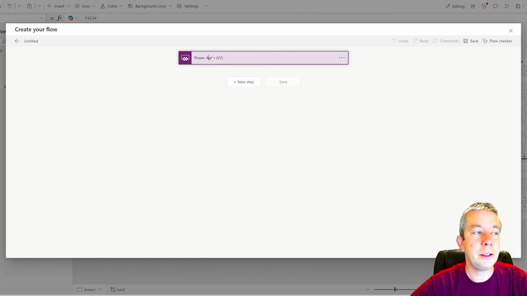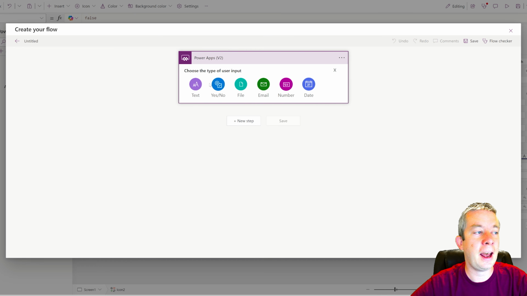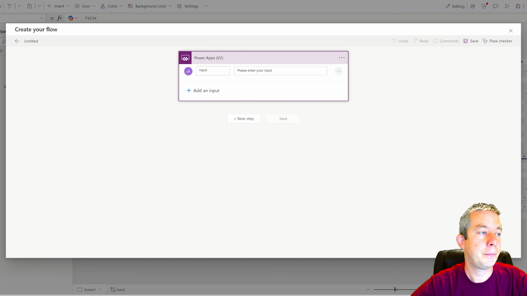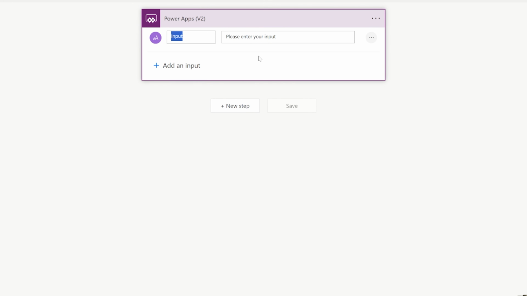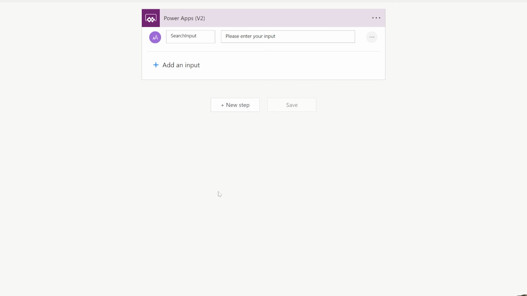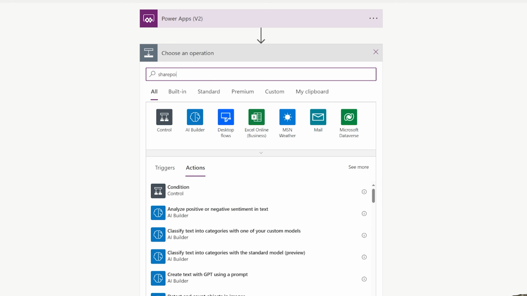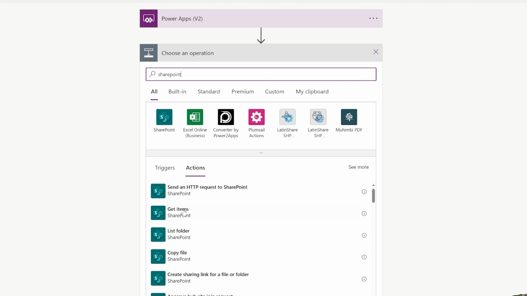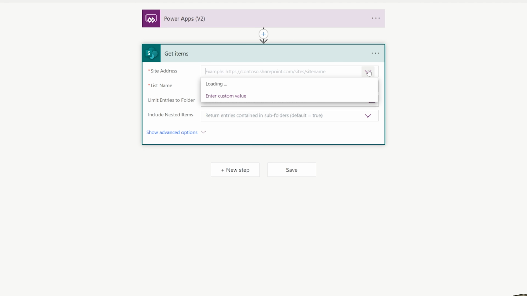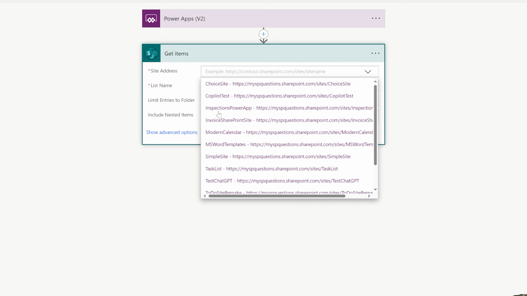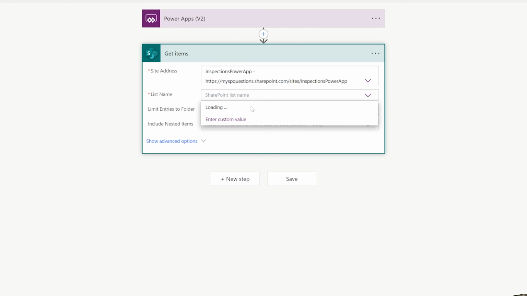Based on Power Apps V2, so we can see V2, add input, and that's our text. This is our search input. Now this may change in the future. This may look like modern in the future. All right, so now we're gonna get items from SharePoint. Which site? That's our inspection site that we've been using, inspections Power App. The list name is our inspections list.